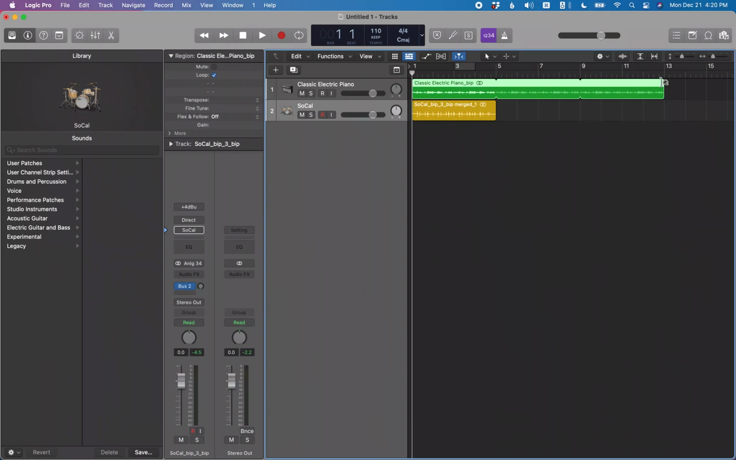12 bars. So 12 bars would be around 3 loops because it's a 4-bar region. So the second time will be 8 bars, the third time will be 12 bars. So now if I were to play this, this would play on a loop 3 times. So the nice thing about this loop handle is that you can set how many times you want it to loop.